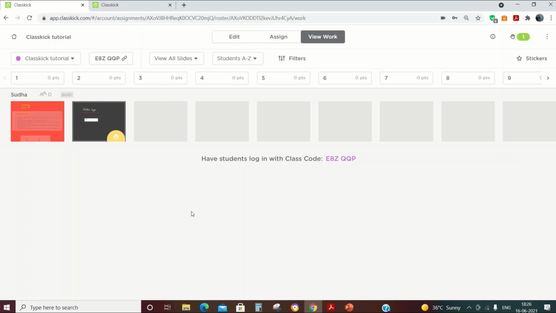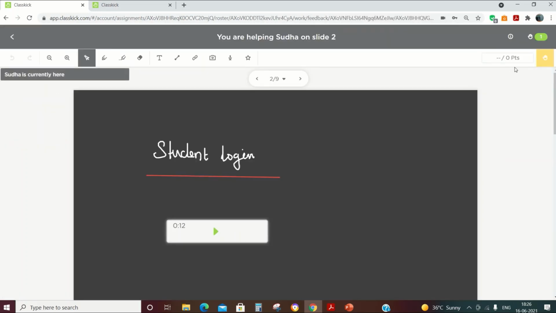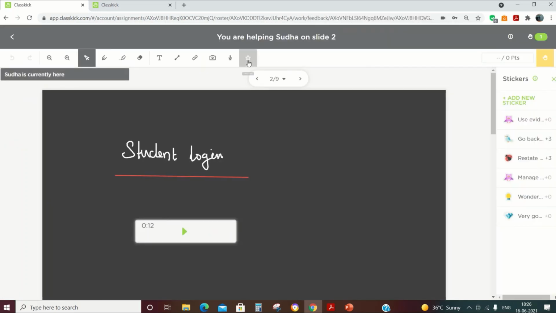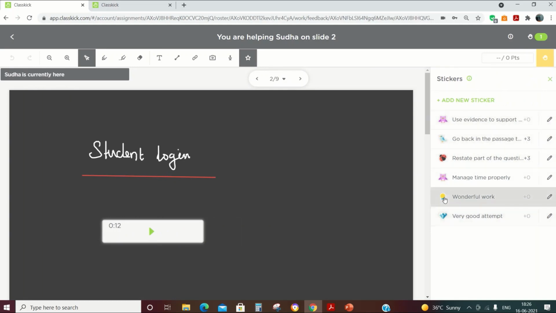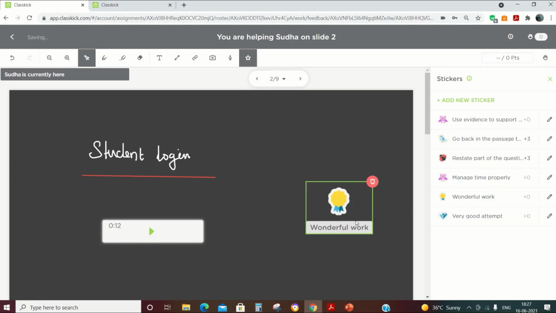So whoever needs help, I will be able to go to them and help. Once I click on this, if I want to give feedback, I can click this option. I can just add "the work is very good" and click that to give the feedback here. Whatever feedback is required, you can give.